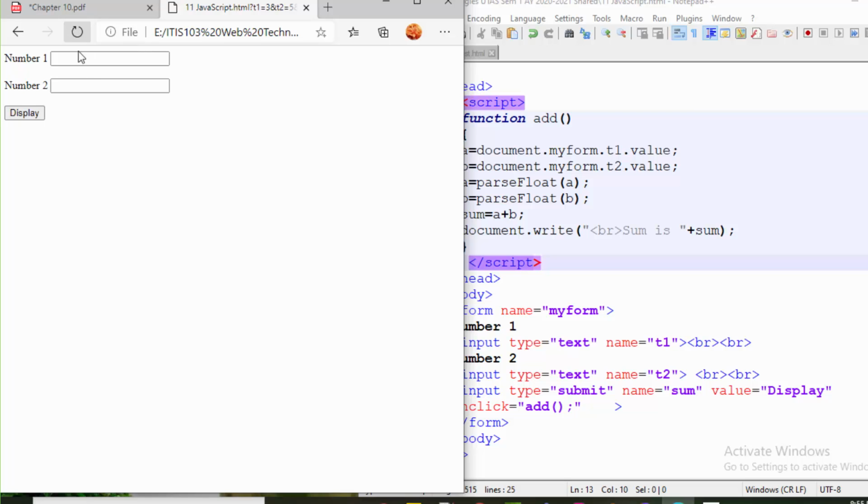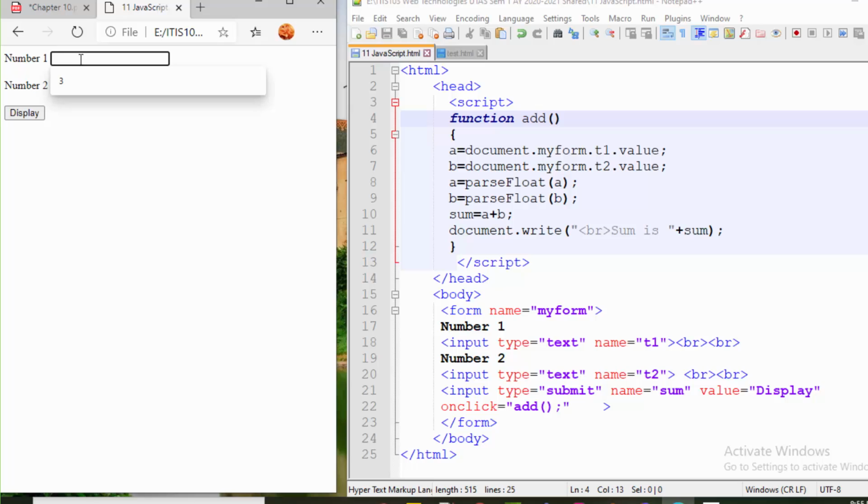So refresh, and now in the first text box, let me add 5.5, and in the second text box, let me add 5, and when I click display, it should add these two numbers. So 5 plus 5.5 is 10.5. Let me click display, and you can see the sum is 10.5. So this is how JavaScript can read the values from HTML forms, and it can handle the form data and work on it. Okay, thank you very much.